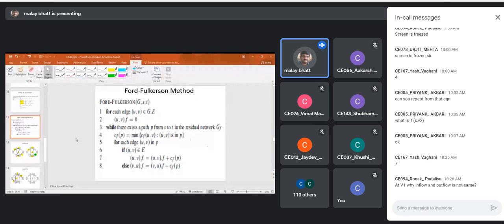Else v comma u. If the edge u comma v is in the path, right? That is the must condition. Now in the else part, we are taking the reverse edge. So reverse edge means what? Residual capacity, right? So if the edge in the path is not in the original graph, we have to consider the reverse edge, because the edge which is in the path is not in the original graph.